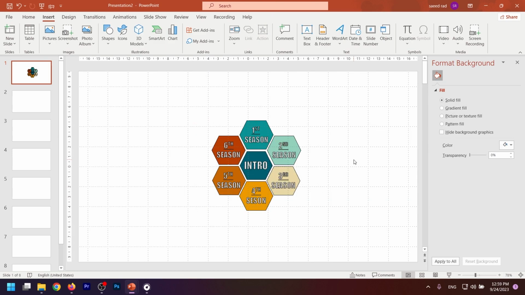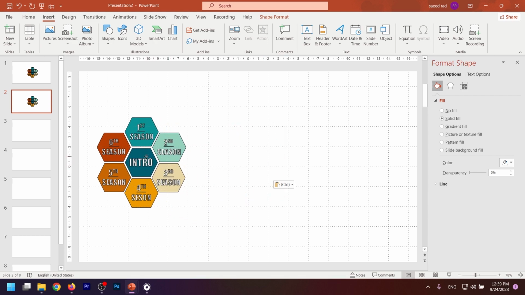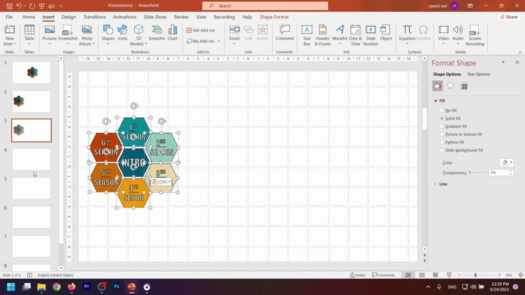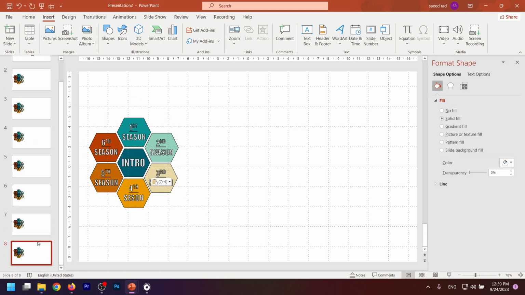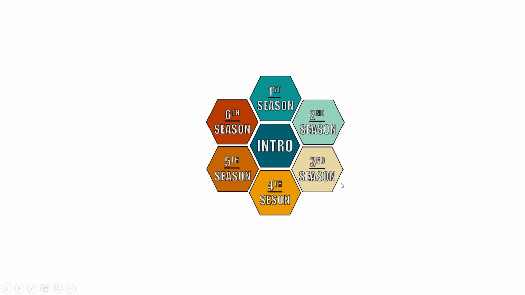Now in this step, copy all hexagons. Ctrl+C and paste them on the other slide and put them in the position that you like. Go to the slideshow and select each shape and see what happens.